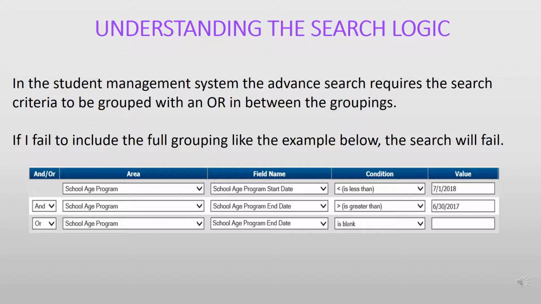I failed to repeat the first row after the or. The school-age start date and end date are in rows 1 and 2, and will provide results for those students who have exited. However, when I add an OR statement to the advanced search and do not repeat row 1, the group with the end date being blank, the search fails. It fails because the system is not sure what to do with the first row. Our minds automatically repeat the first row for each OR statement, but the search function does not know to repeat.